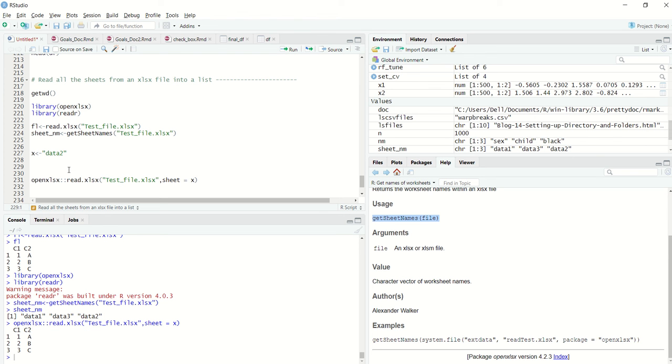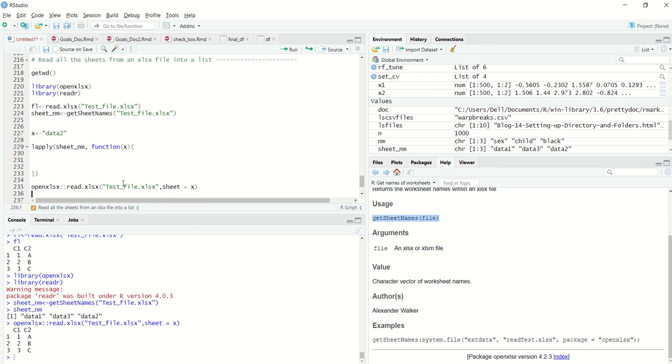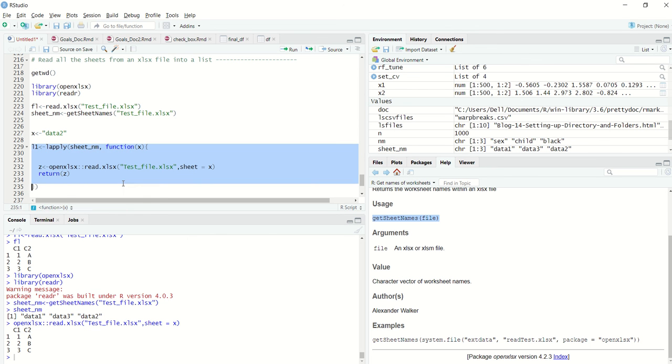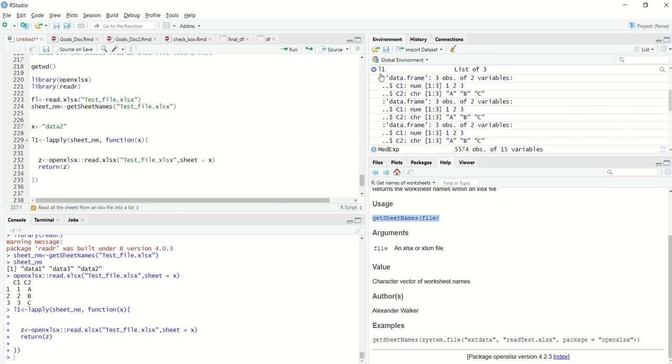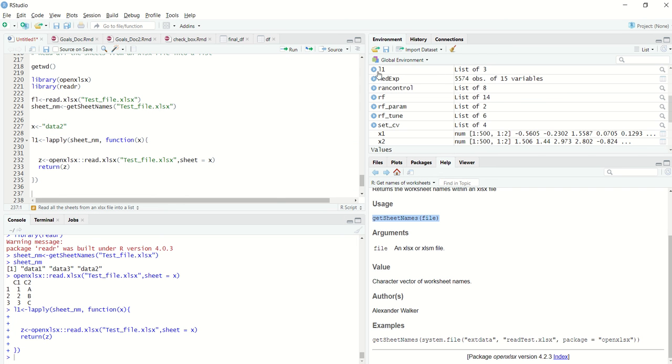Once that is done, I can use lapply. I can iterate through sheet names, and my function here will be very simple. I can then assign it to Z, and at the end I can return Z, and likewise I can assign the lapply output to L1. If I do this now, I can read everything. So if you look at L1, it consists of three elements.